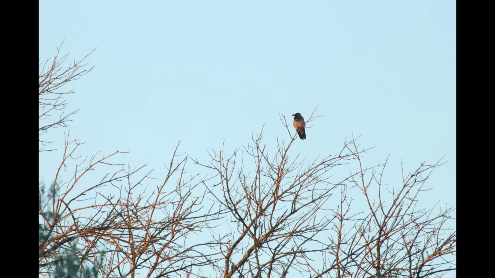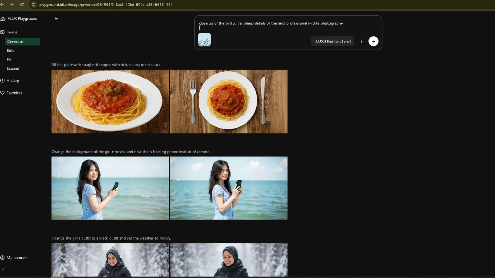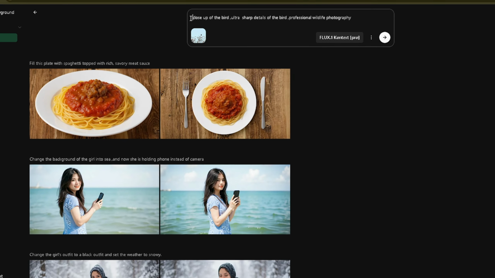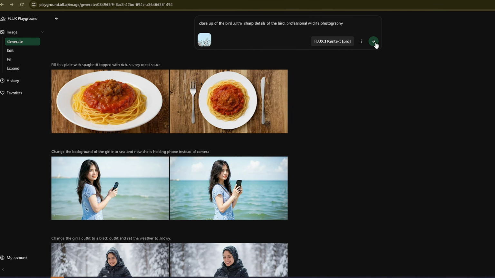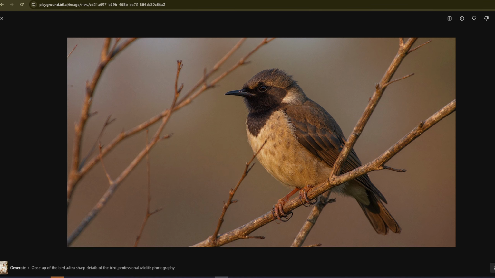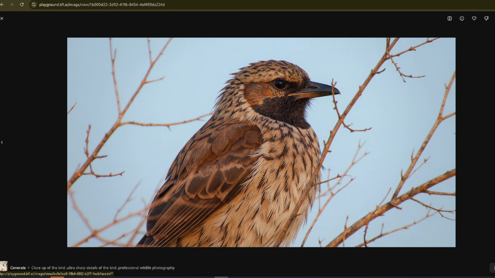Next, let's zoom in on this bird photo. It's far away, so let's try to get a close-up. I'll type, close-up of the bird, ultra-sharp details of the bird, professional wildlife photography. Let's see the result. The first attempt didn't quite match. Maybe the bird was too far for the AI to recognize well.